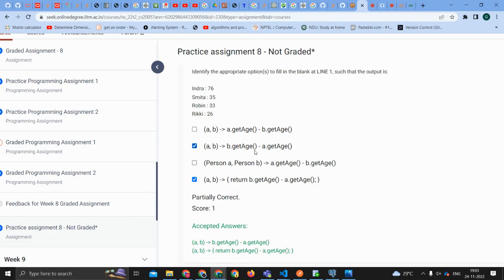See, B.getAge, let us say it's Indra and Smita. Indra will become, in this case, 76, 26, and Smita will become 35. So you will get minus 1 in return. Correct? A minus number. No, 76 minus 35, right? You will compare like this, A comma B. A will be the first. Indra is 76.